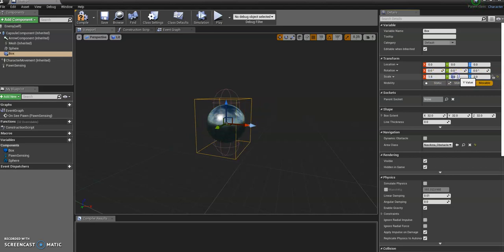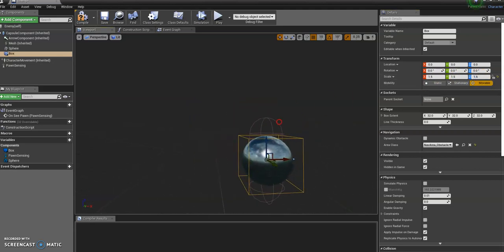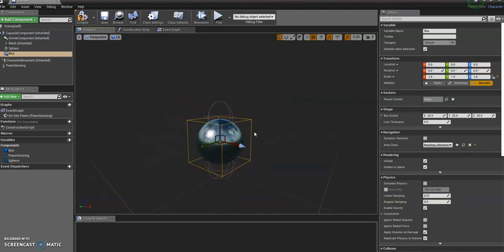Perhaps 1.5 might work better. We don't want the player to get health taken away before he actually gets hit. That looks like it's perfect. That's fine. Okay, so we've got our collision box, the bit that's going to collide with the character to tell it to then take health away.